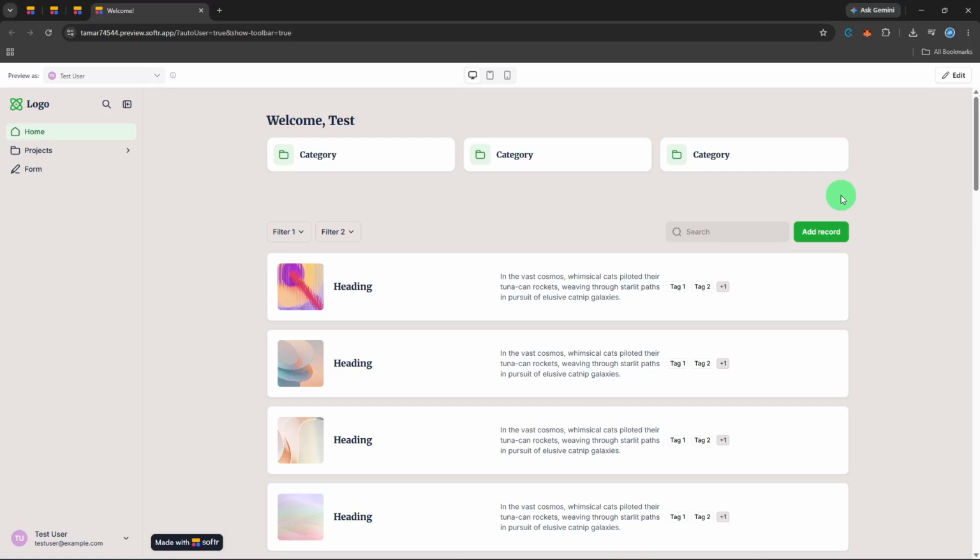You've now successfully changed the background colors in your Softr application. This small tweak can dramatically improve the overall look and feel of your app, making it more inviting and aligned with your brand. As a next step, consider exploring the other color settings in the theme menu, like primary and secondary colors, to create a fully coordinated design.